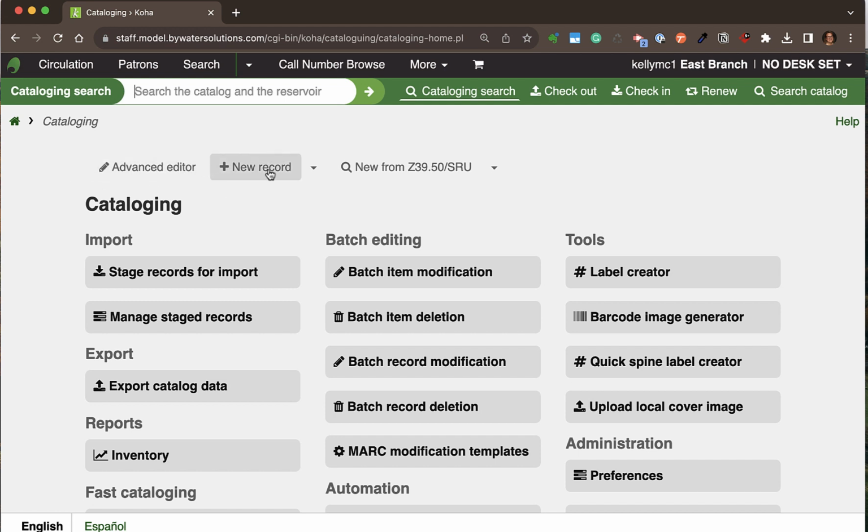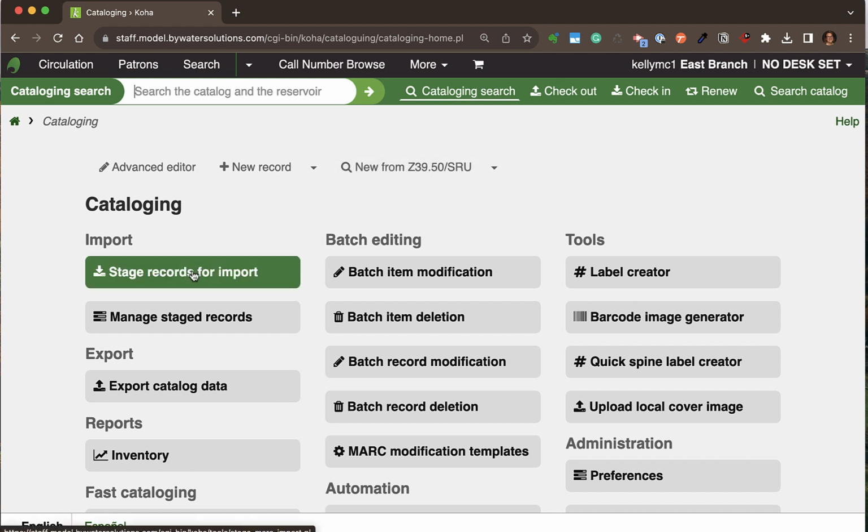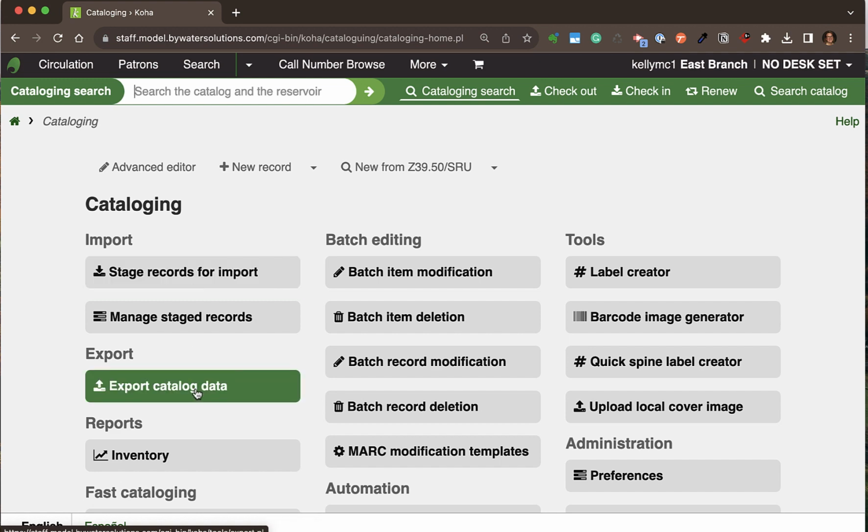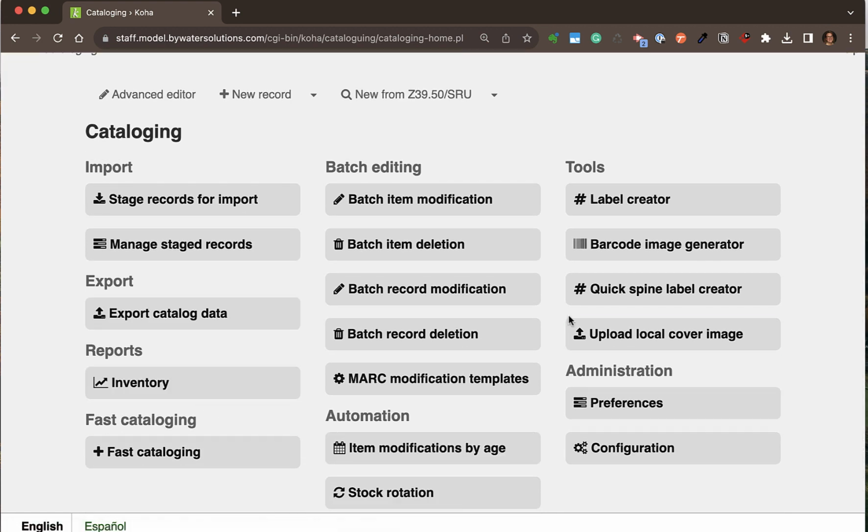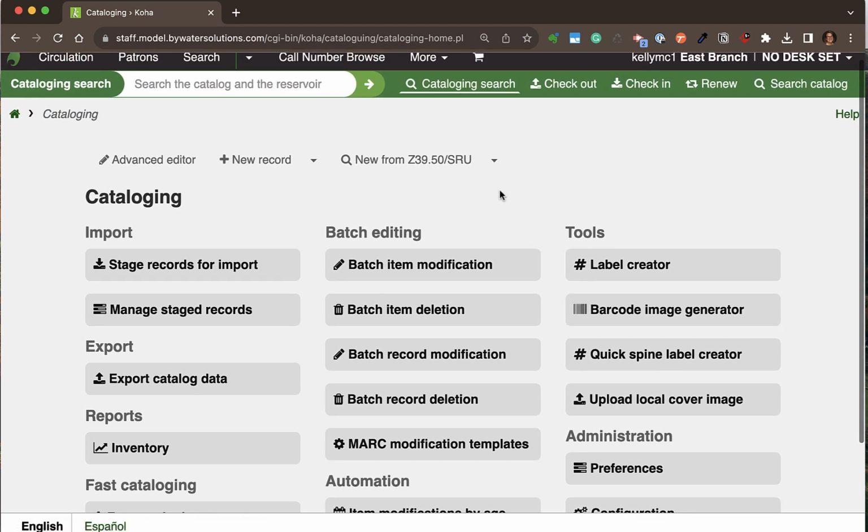You can go ahead and create a brand new record. You can bring records in from a Z39.50 target. And then finally, you have the ability to pull in vendor files. So we're going to walk through a couple of those stages. And then we'll talk about the other tools, actions that you can do within the cataloging module.